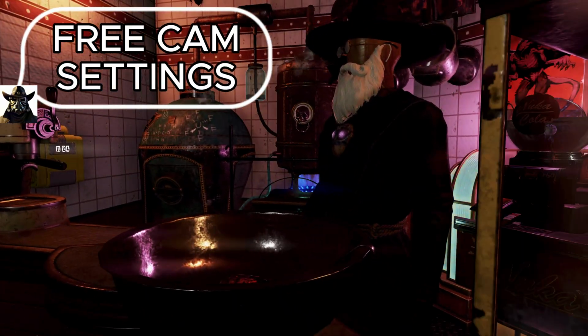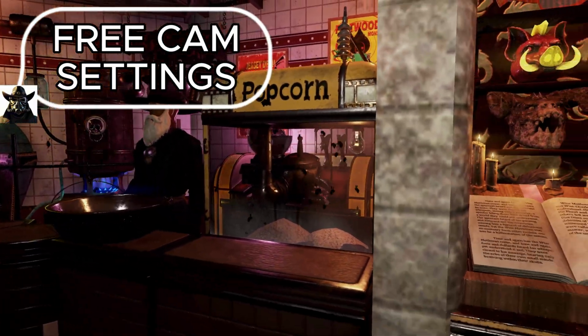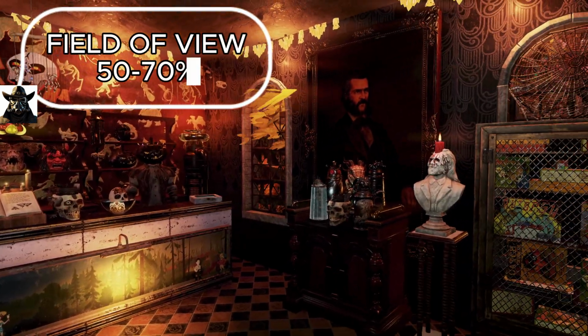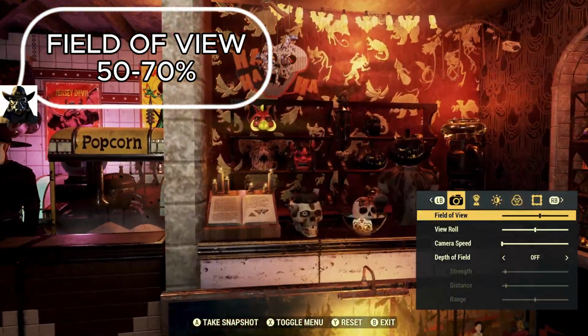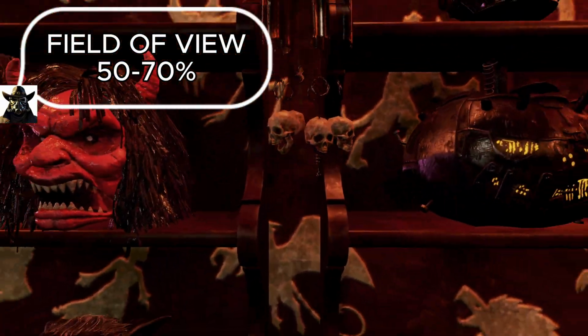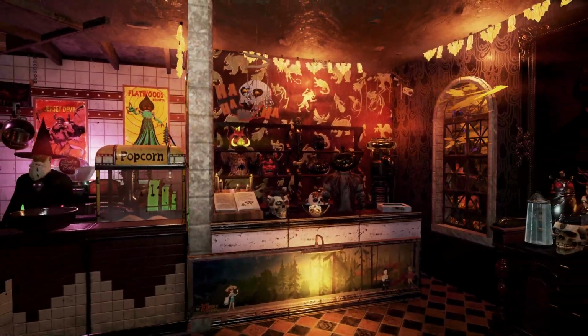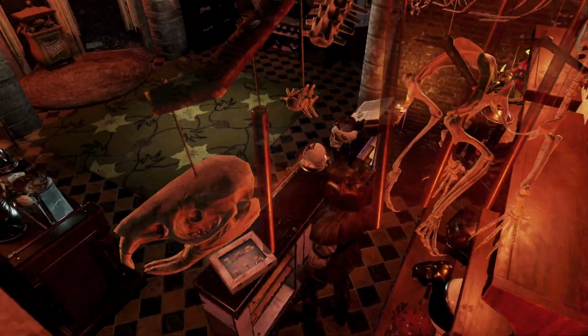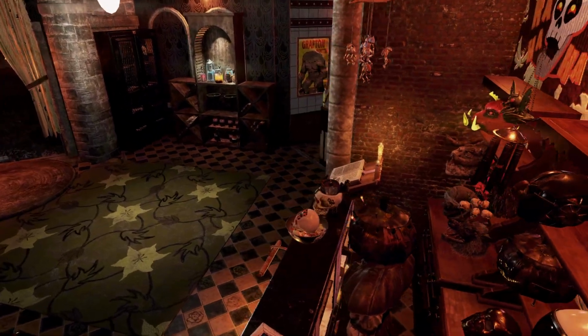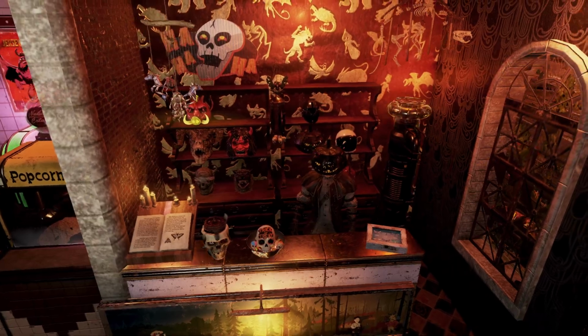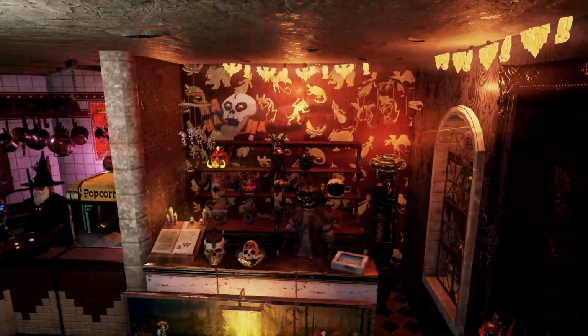For the field of view, I like to stay within the 50 to 70% range for the most part. This helps me to keep my shots cinematic and avoid unwanted stretching, distortion, or fisheye effects. The lower you have your field of view, the nicer the shot looks, but the drawback is that you have less peripheral vision. So play around with it, see what makes the most sense for each shot that you take.